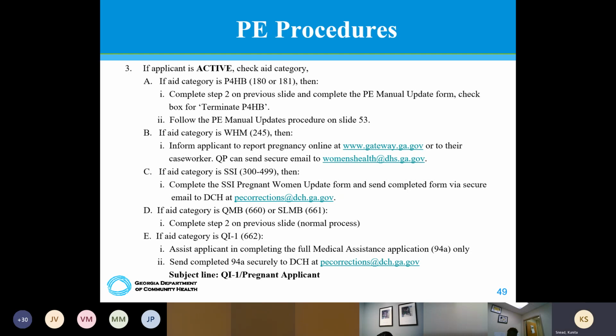So again, if they're active on QI1, do not complete the PE process, do not complete a PE application. Only have them complete the 94A, and you send that 94A to the PE Corrections email address.